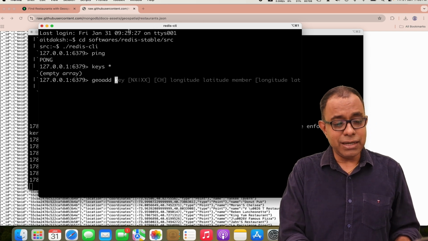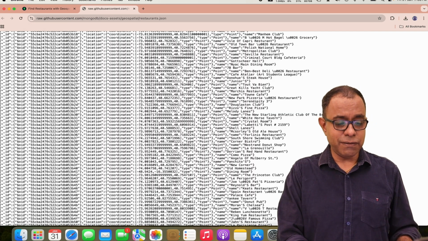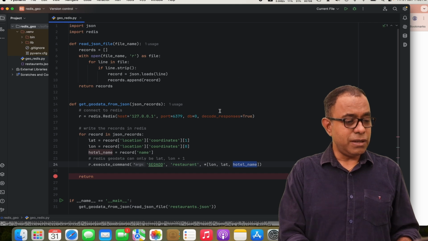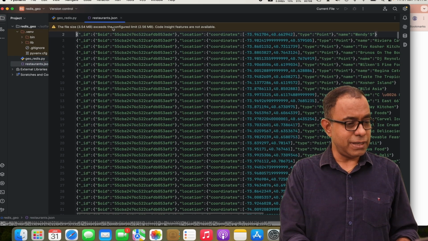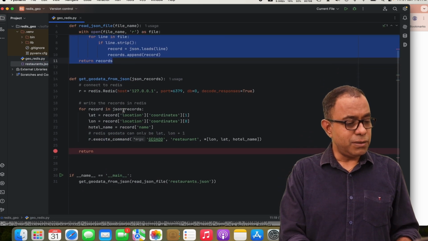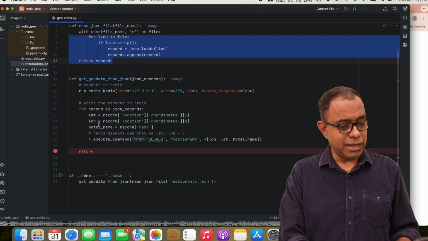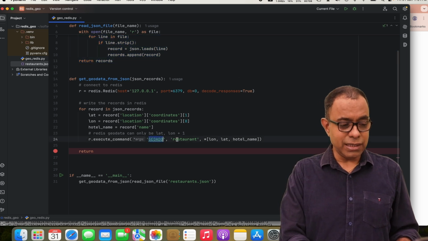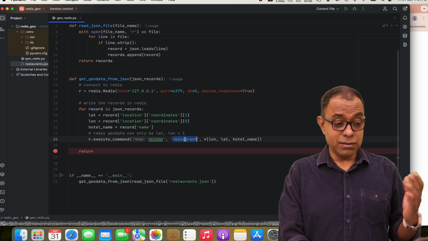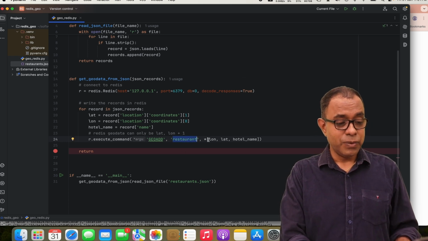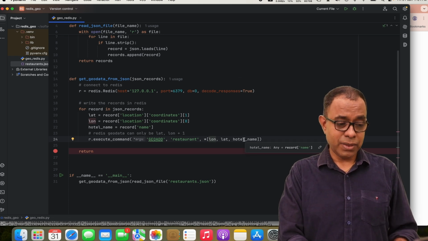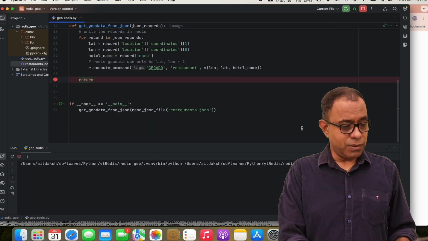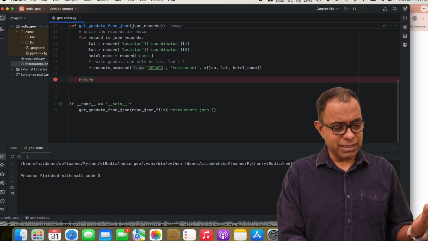Now I cannot go ahead and add all these things one by one. So I've written a Python code. What I'm doing over here is taking a Python file, which is this restaurants.json file. And for each record, I am doing a geoadd into a geohash table called restaurant, with latitude, longitude, and the name. So let me go ahead and run this particular code, and I am running. It is taking some time.